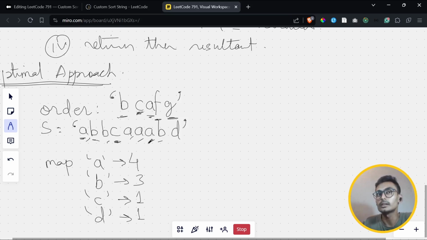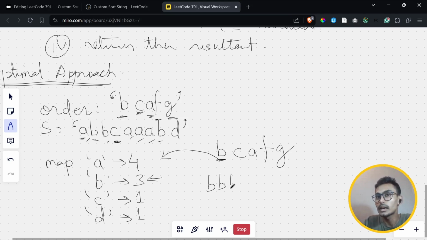These are the characters in the string that we need to sort. So now we will iterate over the order B, C, A, F and G. We see that first we got B, and we search over this map to see if we got B or not. Here we got B. If we got B, we add that many elements as the frequency tells. We added B 3 times.